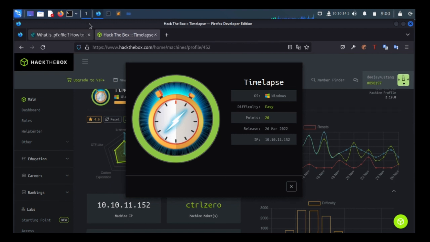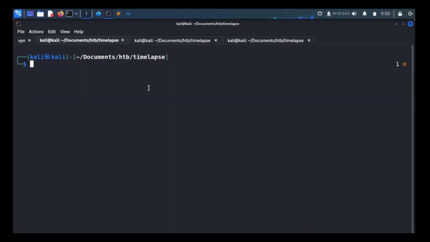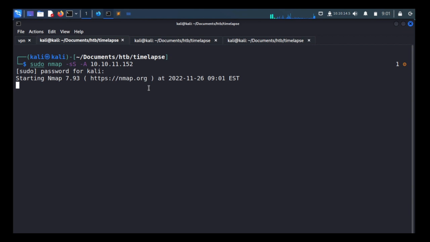Let's start with the nmap. sudo nmap -sS -A 10.10.11.152. -sS is a stealth scan, -A is OS and version detection. So let's scan this machine.